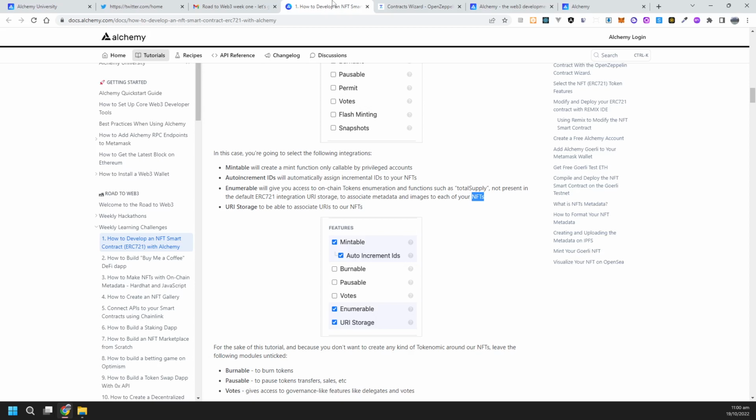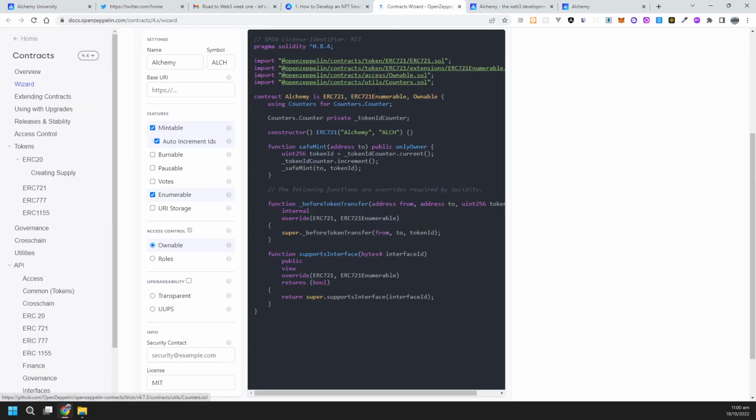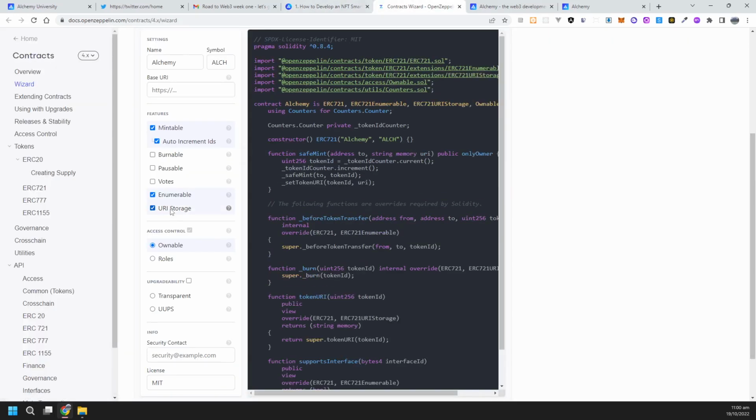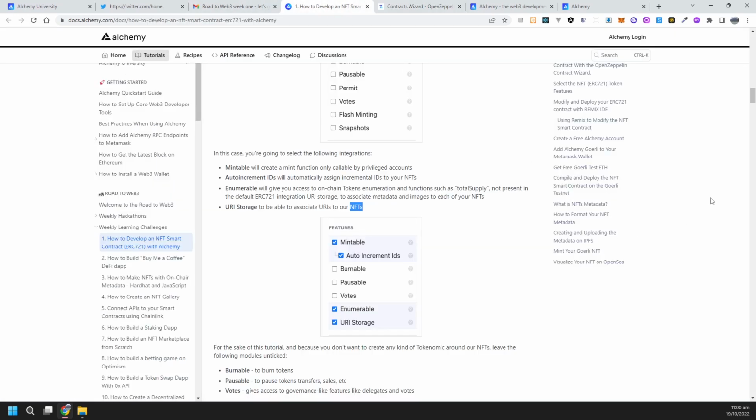Now let's move on to the next one, which is URI storage, to associate metadata and images to each of your NFTs, to be able to associate URIs to our NFTs. Now let's select it also. Okay.